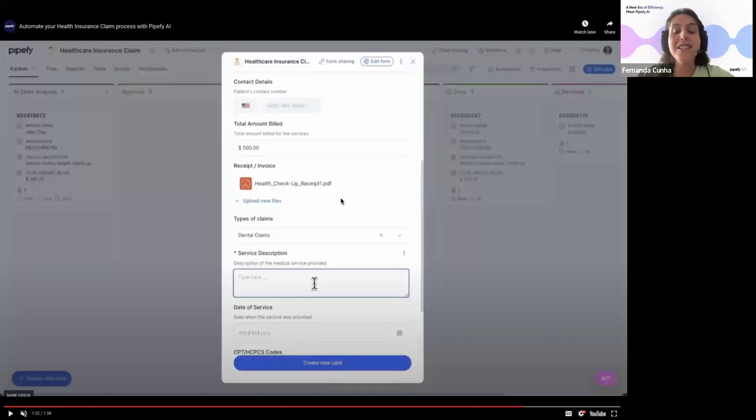Now we have a different card, okay? We have a different amount billed here. You can see that the first amount was 341. This one is 500, all right? And we have the same receipt. This is the health checkup receipt, right?